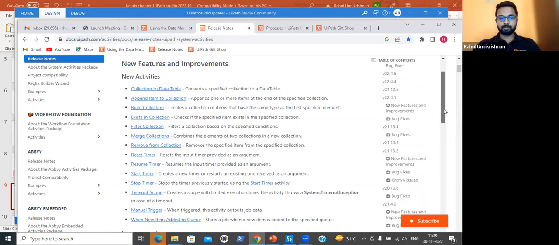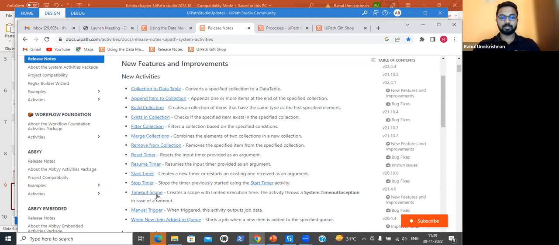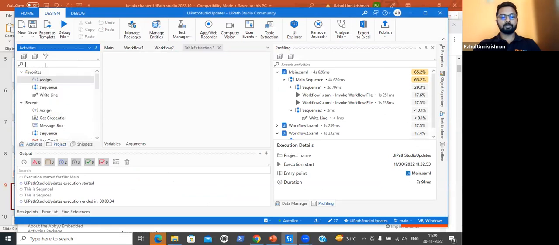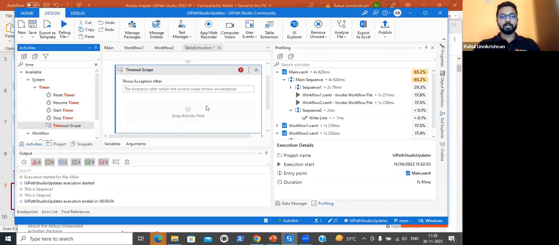So I will give you an overview of one of the activities that will be very useful, like the timeout scope. Just consider in your automation, you want to set a timeout for some sequence of activities. You can use this timeout scope, and inside that you can provide the different activities. If this particular scope exceeds that limit, it will throw you an exception. So that is one important activity.